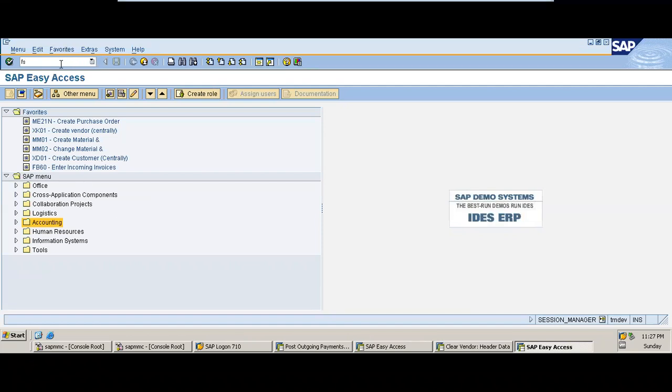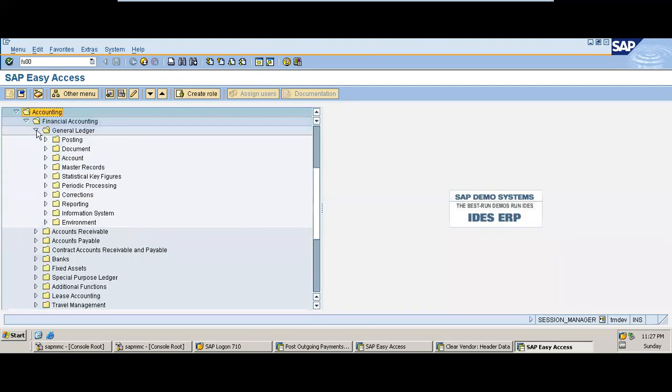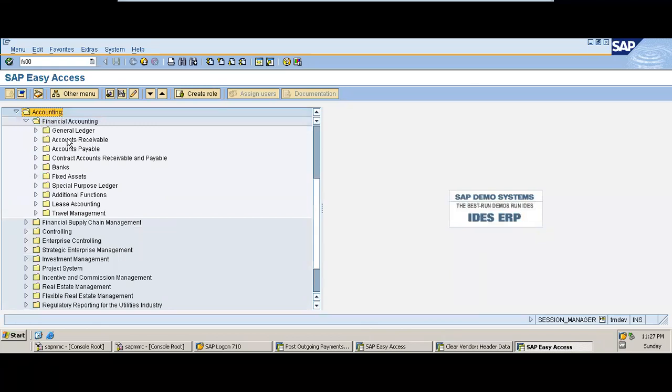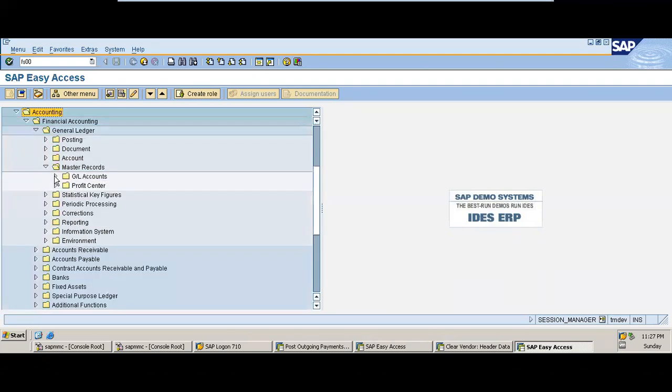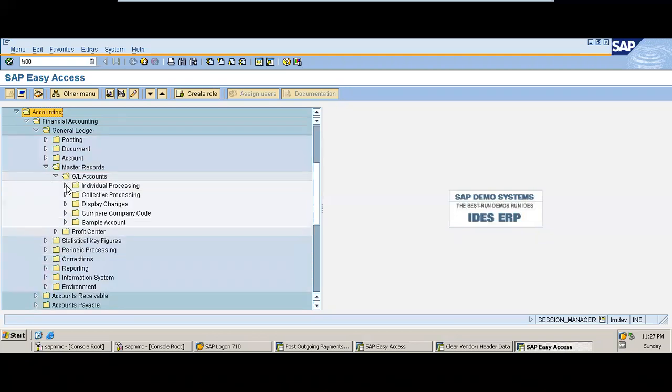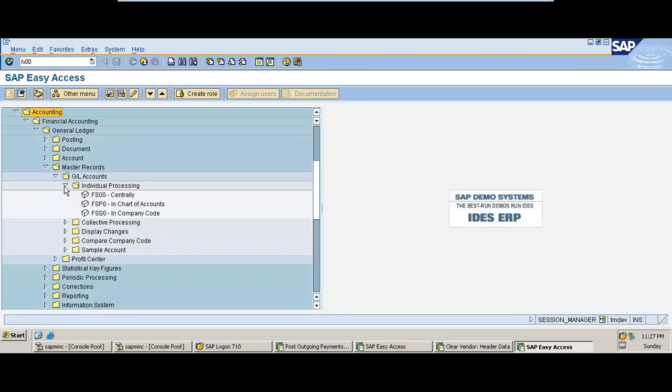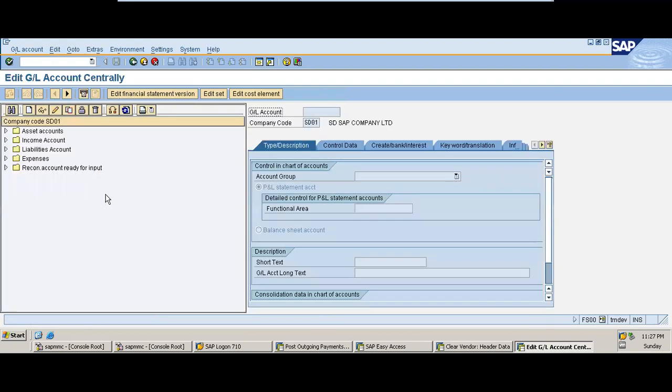Okay, so we can type FS00 here, or we go through the menu path. We go to financial accounting, general ledger, master records, GL accounts. You have collective here, and you have individual. For individual, you can create in three different ways: centrally, by chart of accounts, and by company code. We're going to use centrally because it has both the chart of accounts segment and the company code segment.